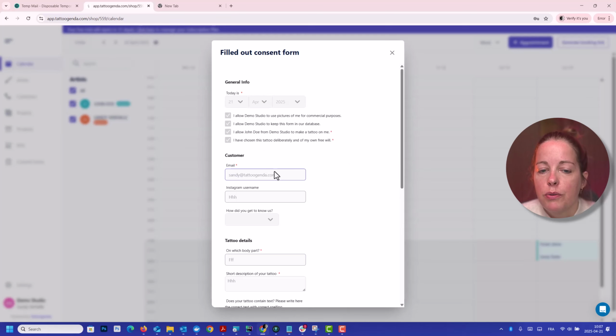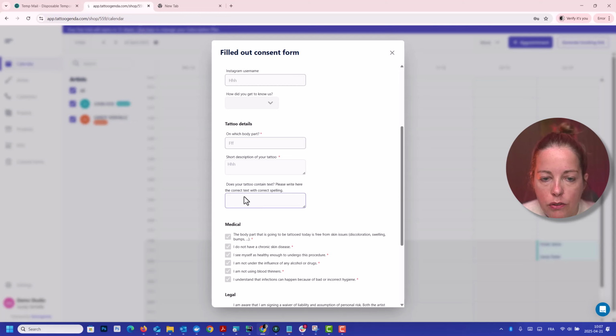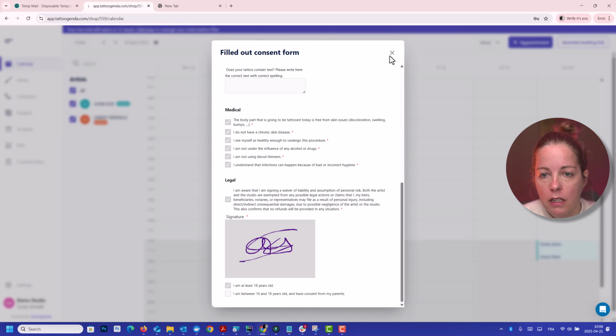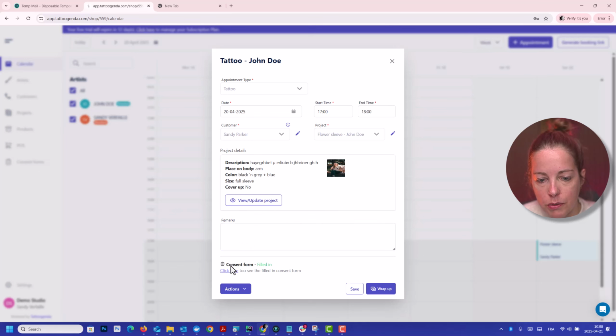But what I find interesting is this one. Does your tattoo contain text? Please write here the correct text with correct spelling. So if your customer has some name or date or whatever text in their tattoo, they have to write it here, and then it's this spelling that matters. I hope you don't, but if it ever happens that you make a spelling mistake in your tattoo, this consent form is the basis for your discussion about it. So make sure you check this field when your customer filled out the consent form. Voila. So now it's been filled out.